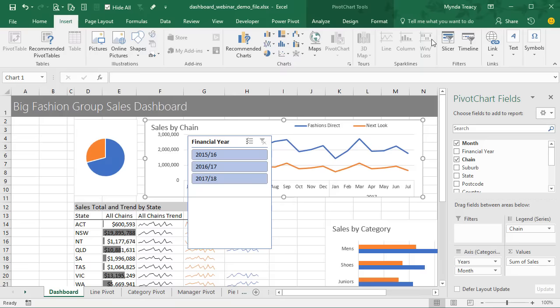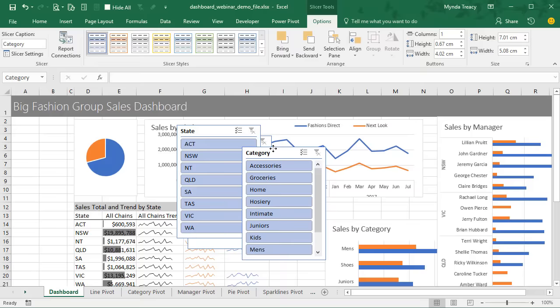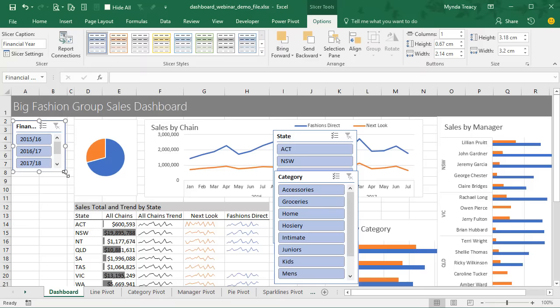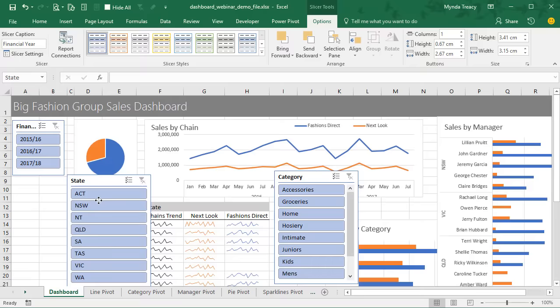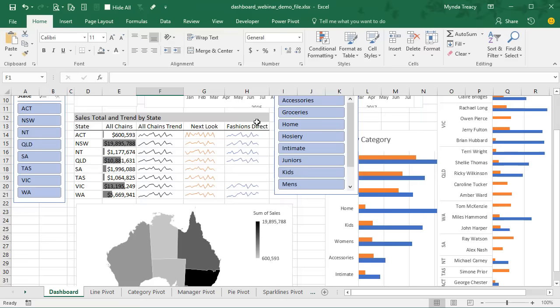Or you can go up to the Insert tab and choose Slicer. And this will give you a list of all the fields, and you can actually insert multiple slicers at the same time. So I can select state and category because they're the other two that I need. Now I've got my three slicers, category, state, and financial year. I can just move them over into place. Let's roughly resize them. And if I hold down Alt, it will snap them to the grid. So that's another shortcut you can use. You can see as I drag it across, it's kind of snapping to the cells below. I don't actually want it to do that, so I won't hold down Alt, but that's another tip for you if you want to align things to the cells underneath.